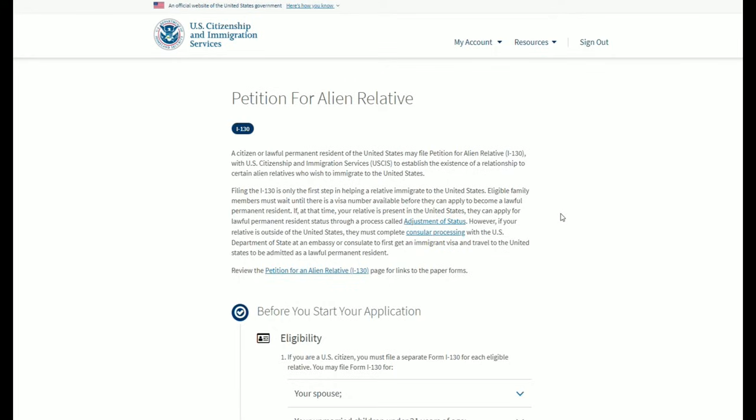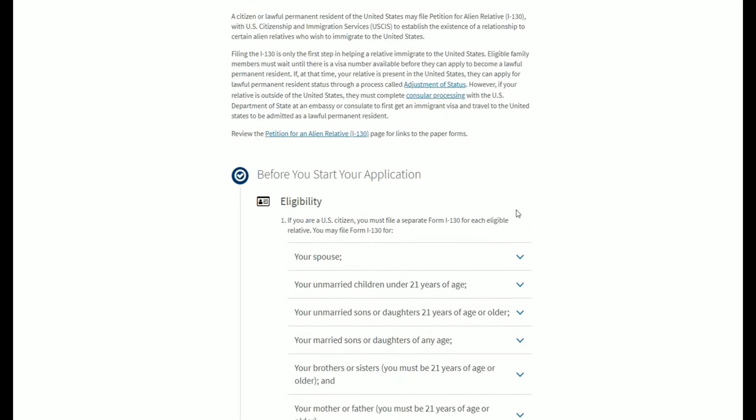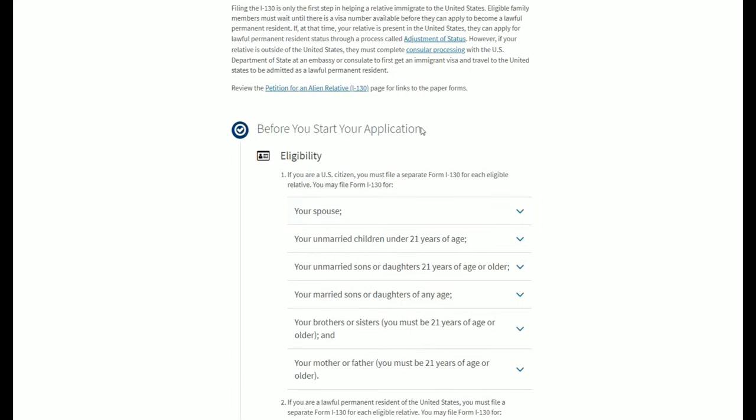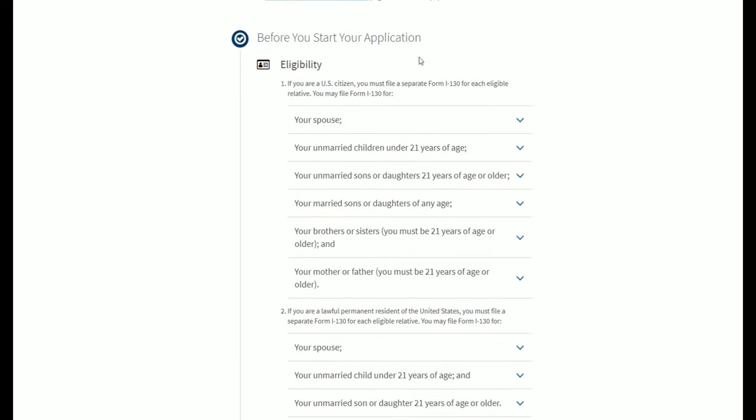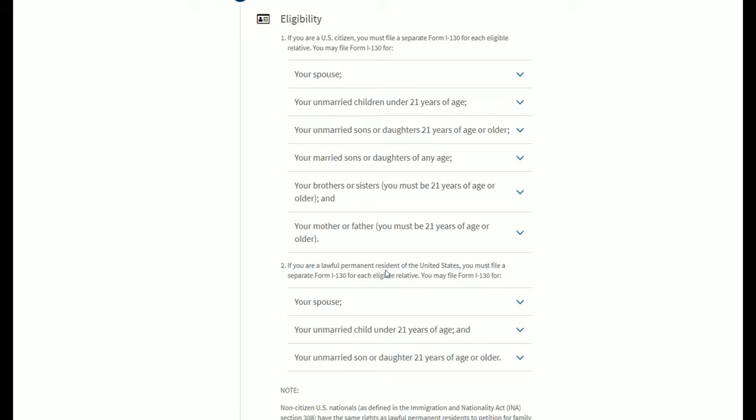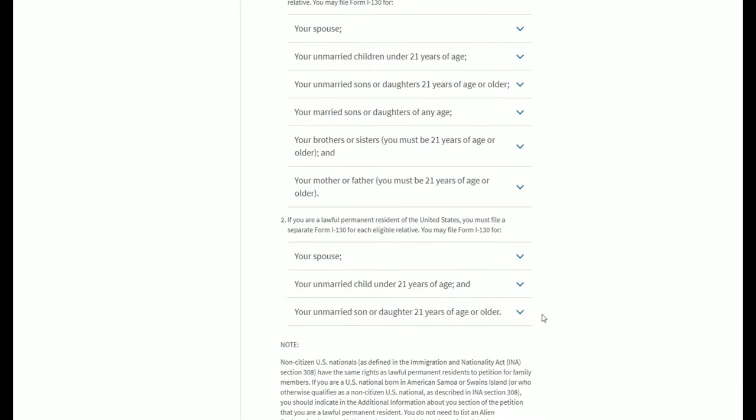Next, you will be guided to a pre-form page, which will give you a quick explanation about the form in general and what it is used for. And it will also here give you certain pointers to keep in mind. First of all, it will guide you through your eligibility to confirm for you once again if you are eligible to file this form for your relative. Whether you are a U.S. citizen or a permanent resident, it will explain to you which kind of relatives you are eligible to file for.